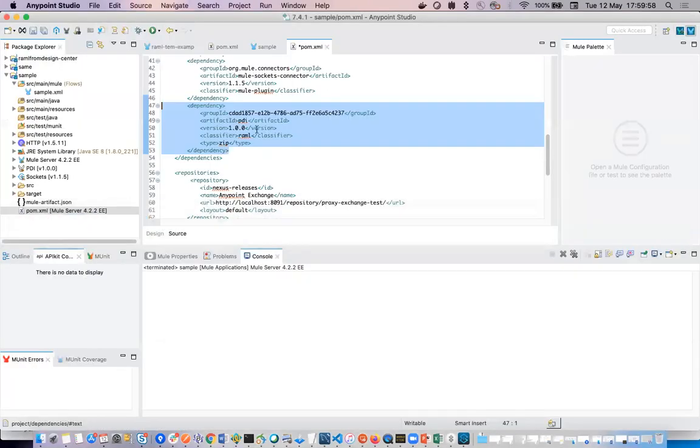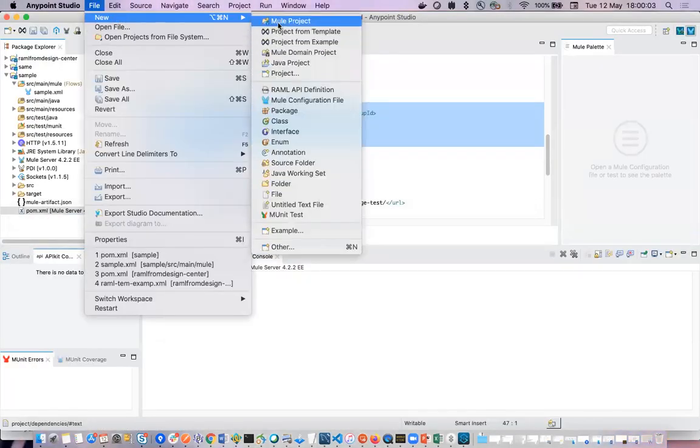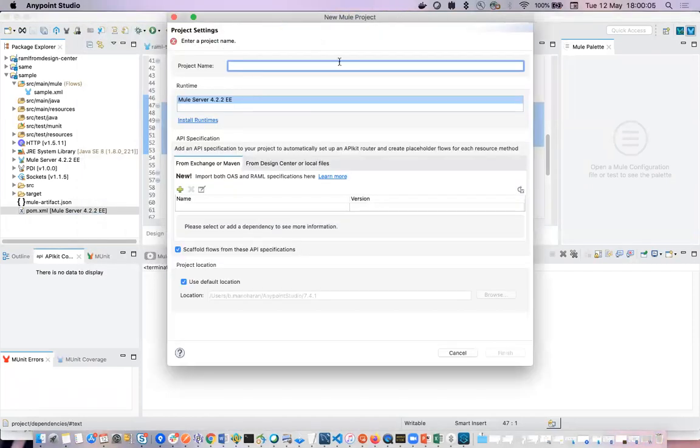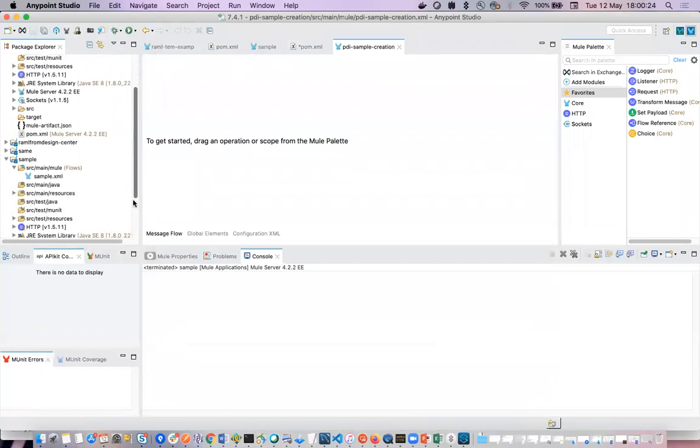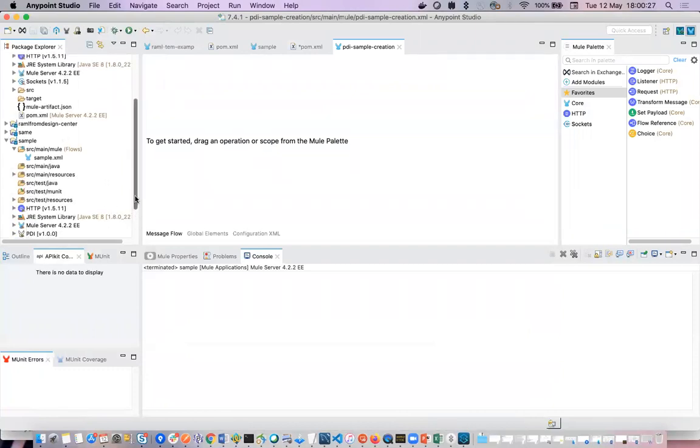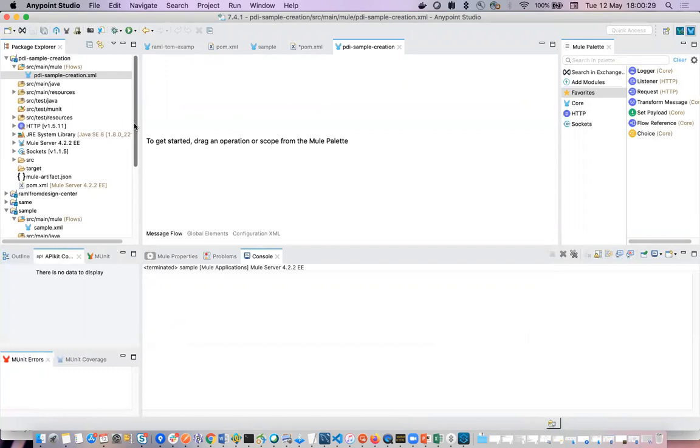First, I'll show you how it is working. Let me create a new project, which is brand new, right? Let me call it PDI sample creation. Here I'm not adding any of the RAMLs, but I'm going to add it as a dependency to make sure it is working, right? So for that, I'm going to open the POM file. The PDI sample creation is created.